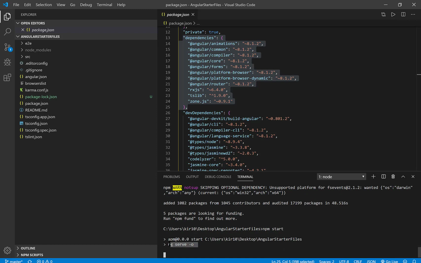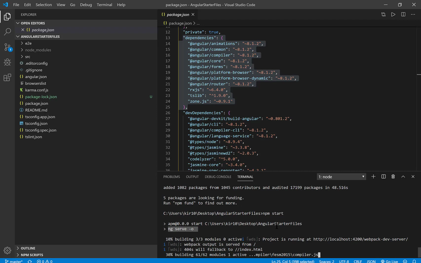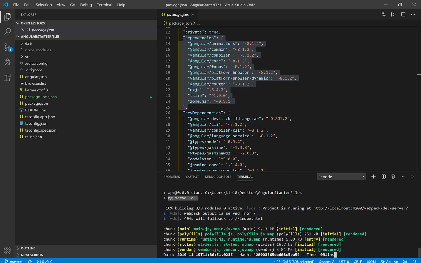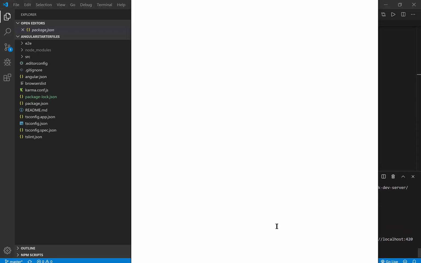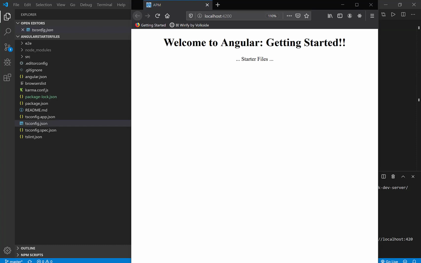So it's running that command that we saw in the package.json file. It is compiling, so all of that TypeScript is being transpiled, converted into JavaScript that the browser can understand, and then we should get the starting page, which should look like this.